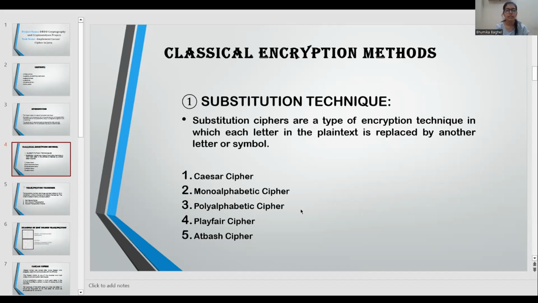In Playfair cipher, instead of replacing an individual letter, it encrypts a pair of letters. And the fifth one is the Atbash cipher. In Atbash cipher, it replaces a letter in plain text by its opposite letter in the alphabet. For example, if we have A, then it will be replaced by Z, and if we have letter B, then it will be replaced by letter Y.